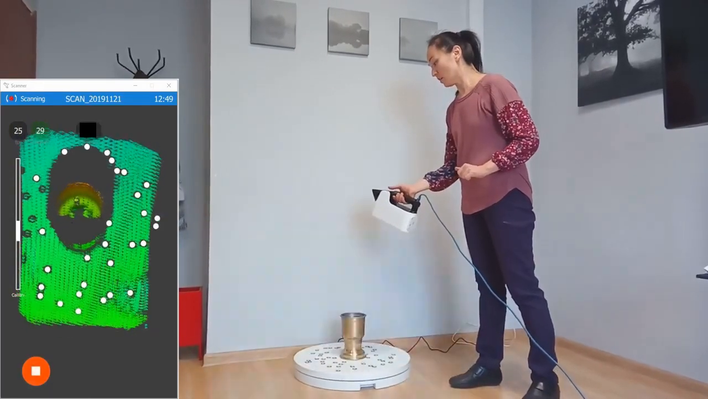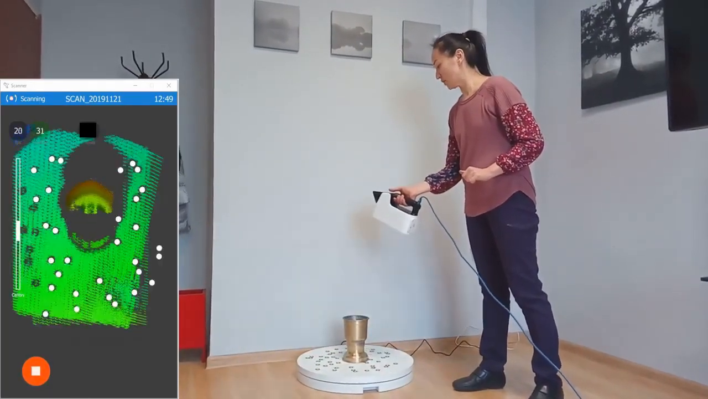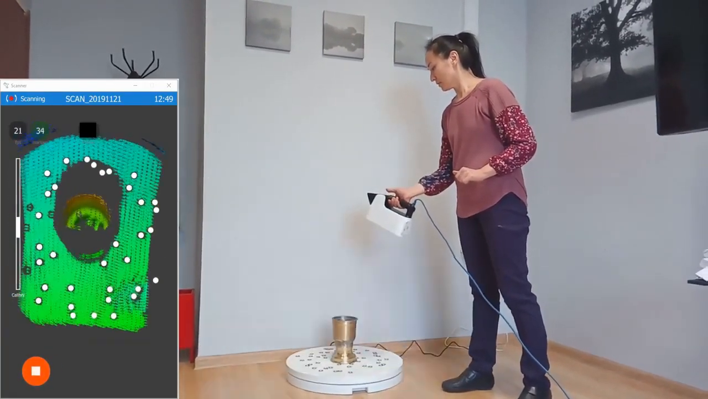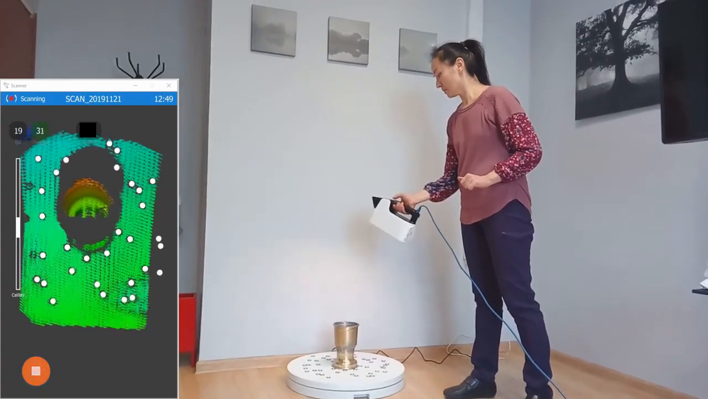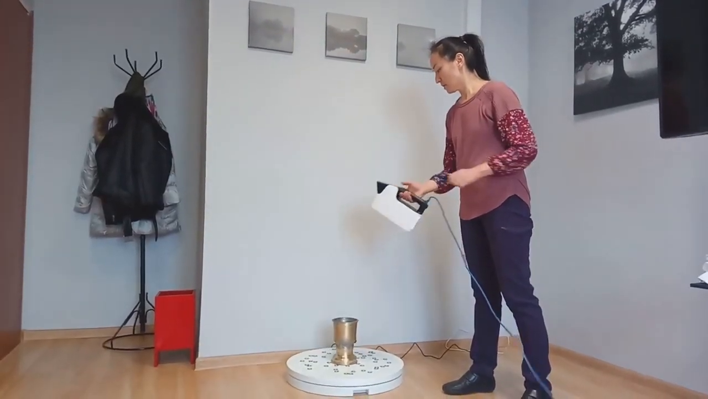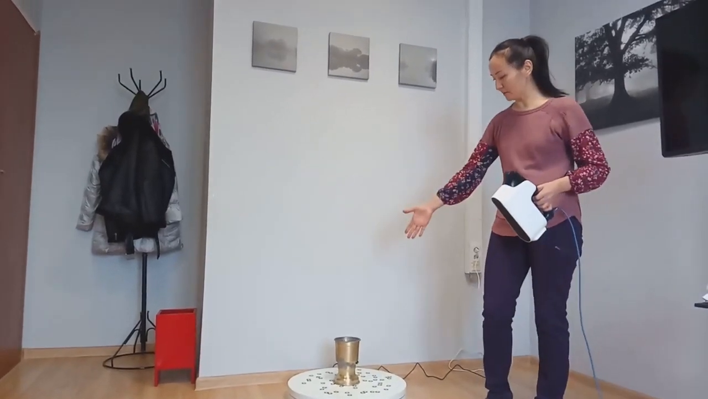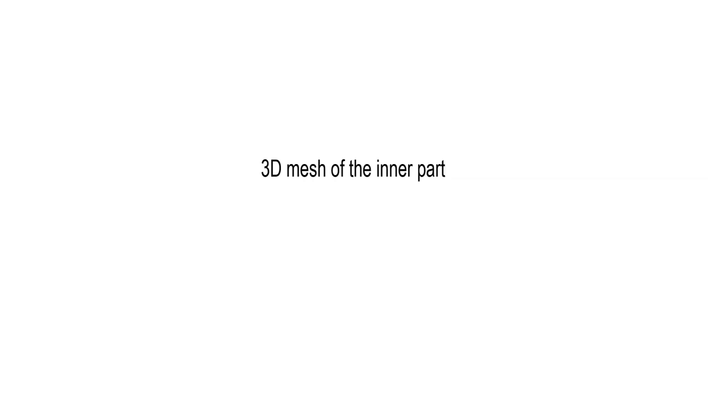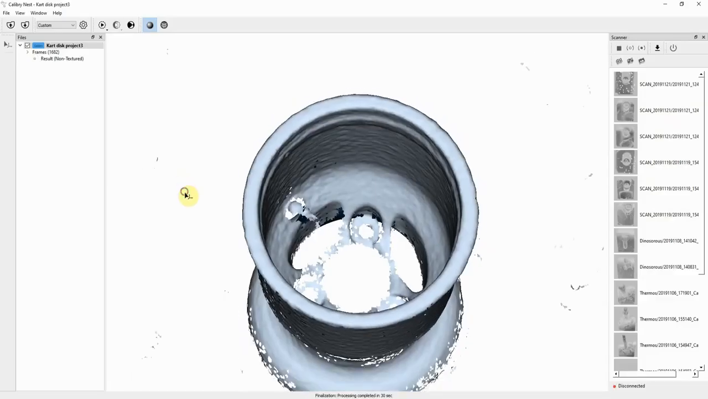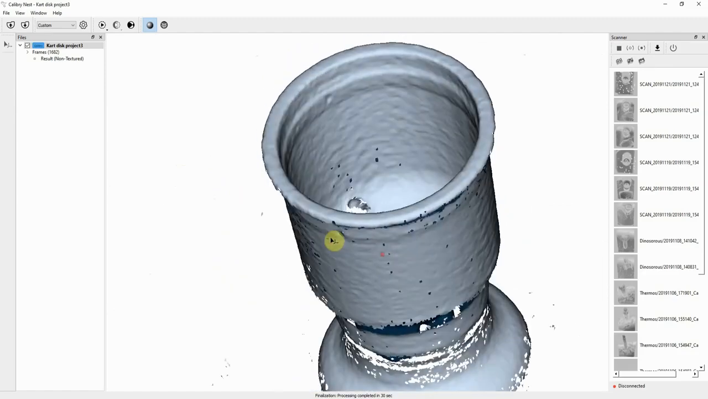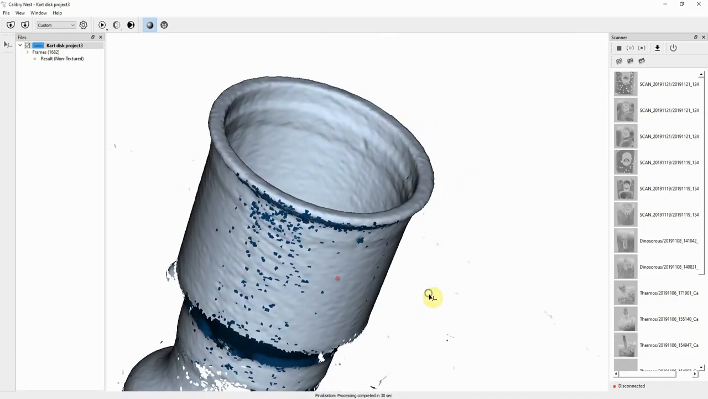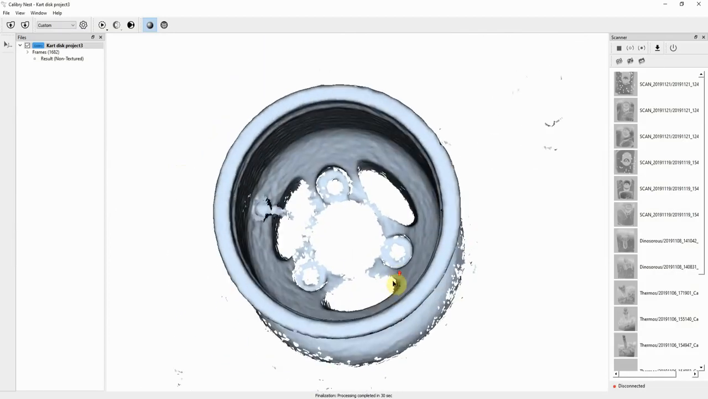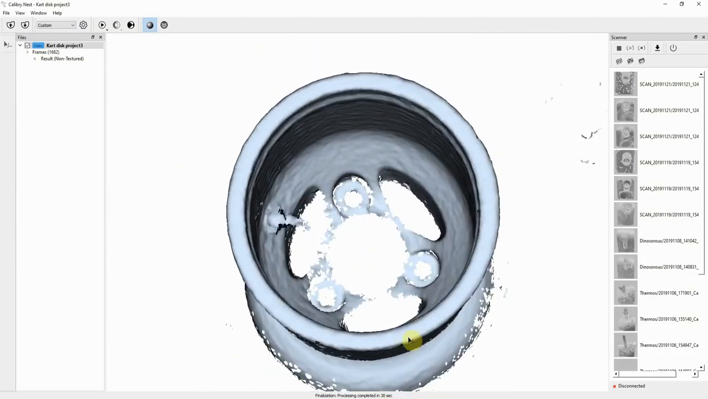Targets are also great for scanning objects with a shape like this, a cylindrical shape. It's actually not enough geometry. I've post-processed the data and I'm showing only the mesh result of the inner part. Looks good enough to go to the next stage, where I'm going to align this scan with the other two scans to make a complete mesh of the disk.